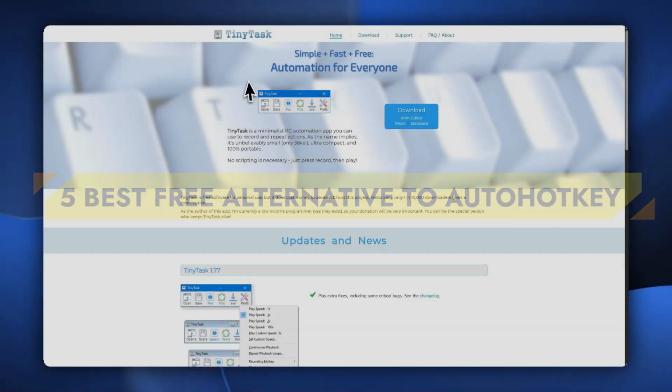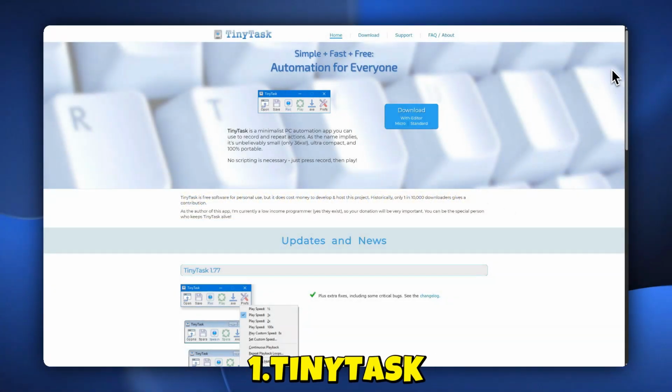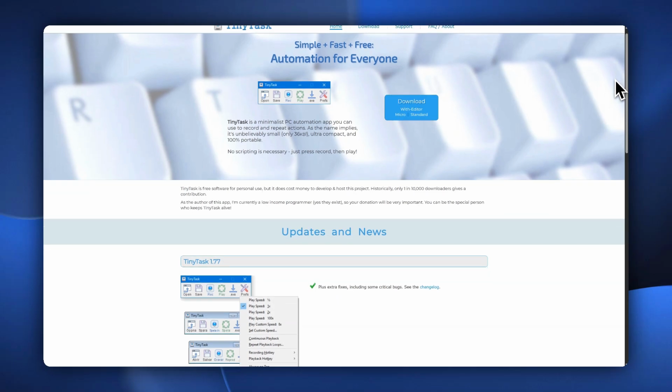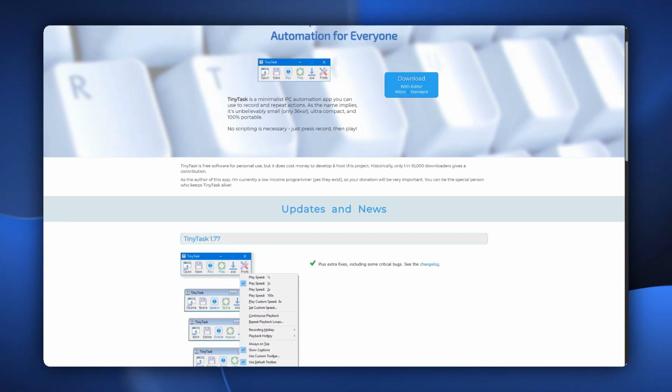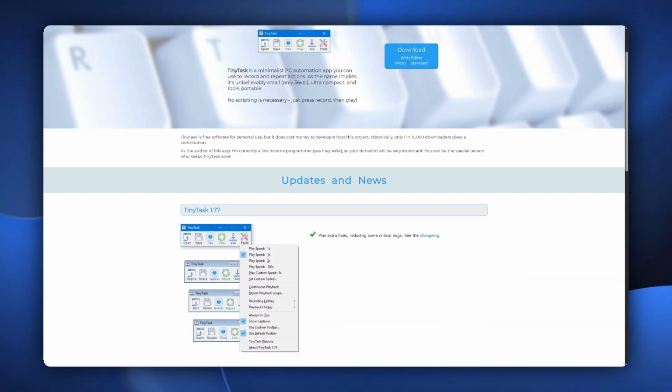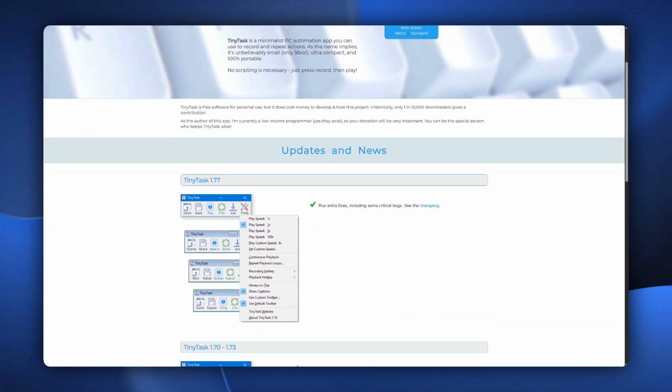All right, let's begin. First up, we have TinyTask. It's a lightweight automation tool that lets you record and play back simple tasks on your Windows computer. It's perfect for repetitive actions and very easy to use.